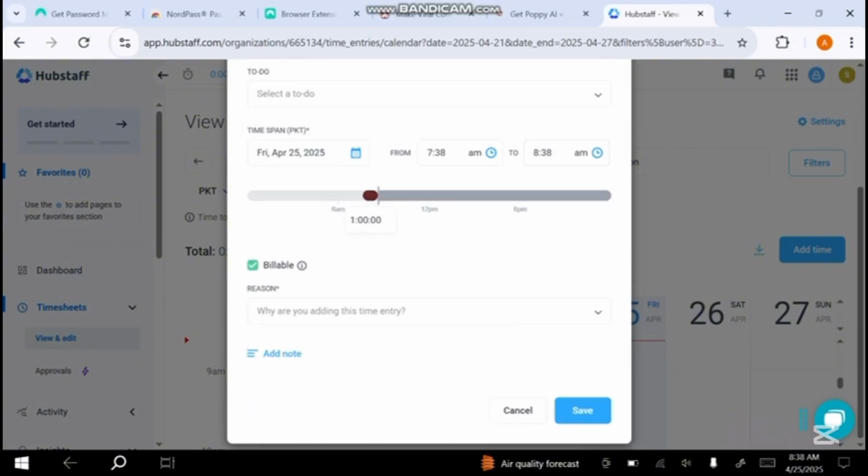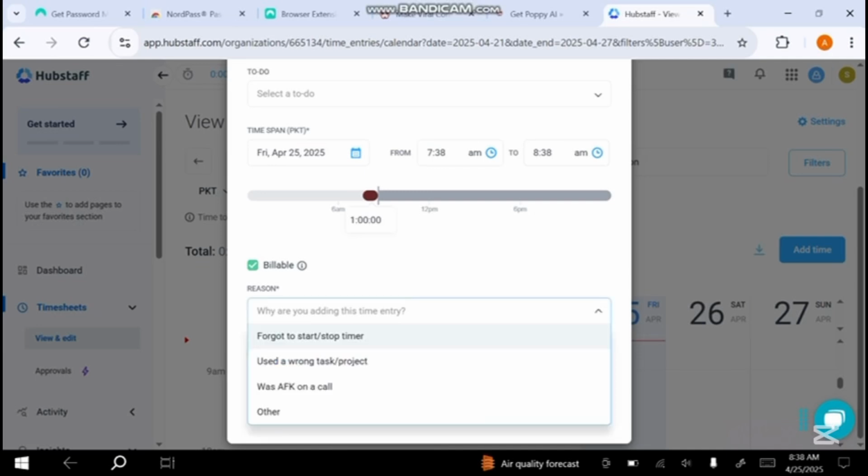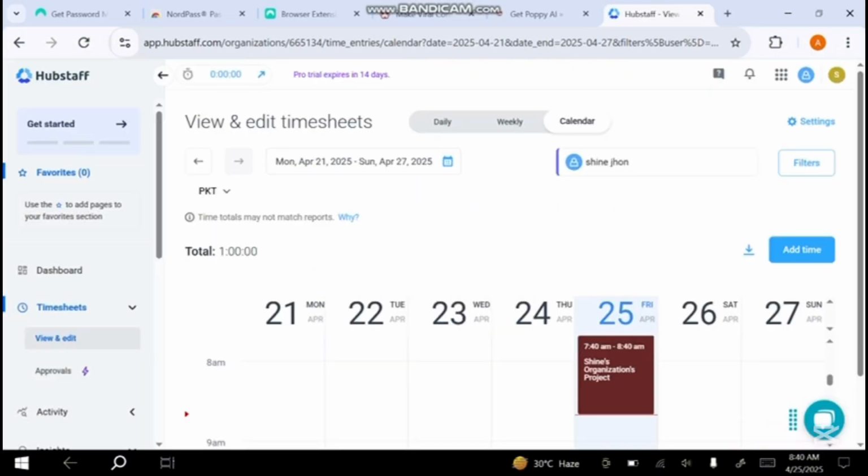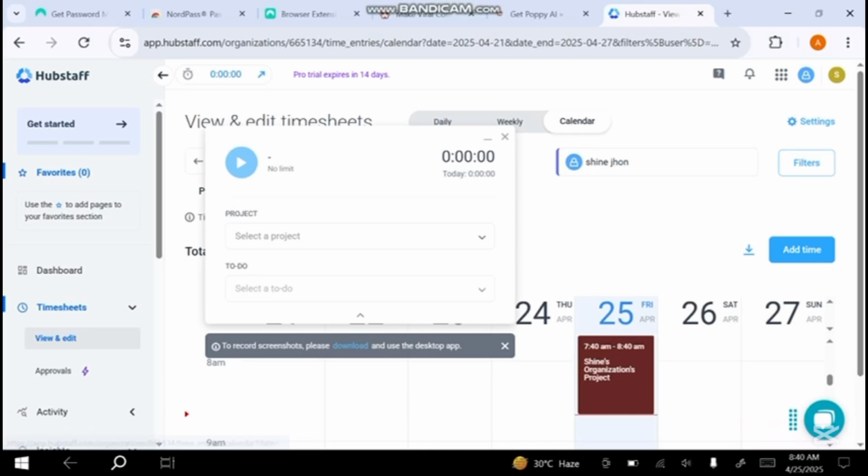Then here you have to select the time you have spent and the reason, like why you're adding this time manually, why you are not using the tracker. Here you have options like forgot, used a wrong task or project. You have to give one reason why you're adding time manually and not using the tracker. After adding this, you have to click on continue. Now you can see that our time has been added here.